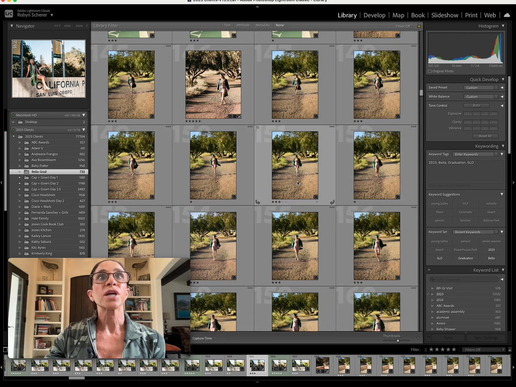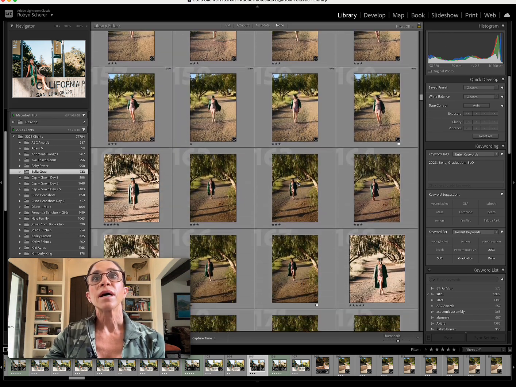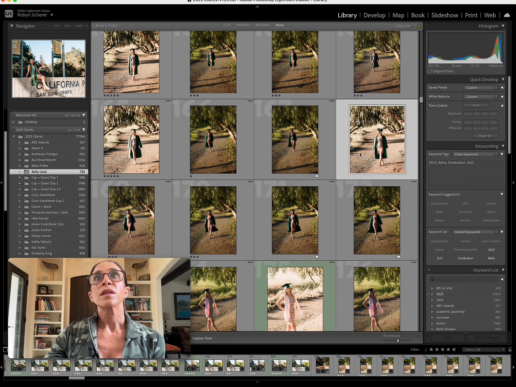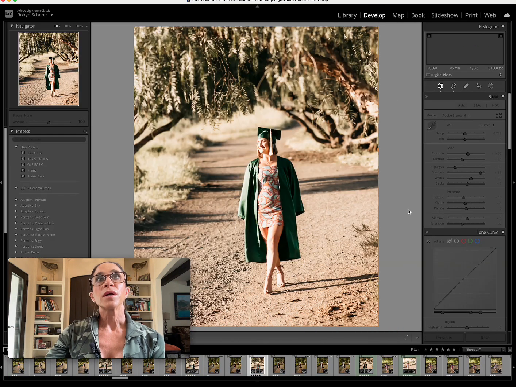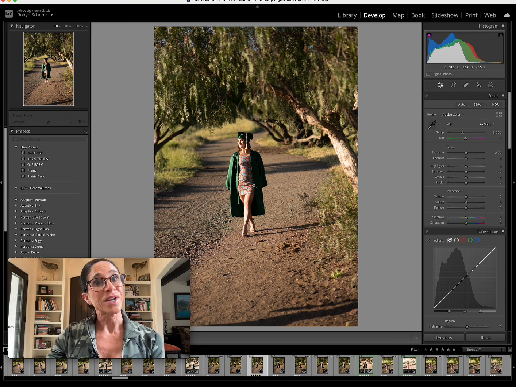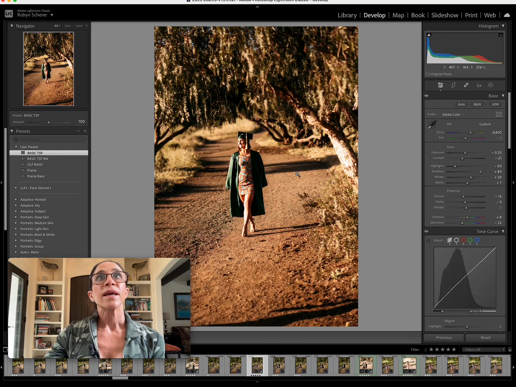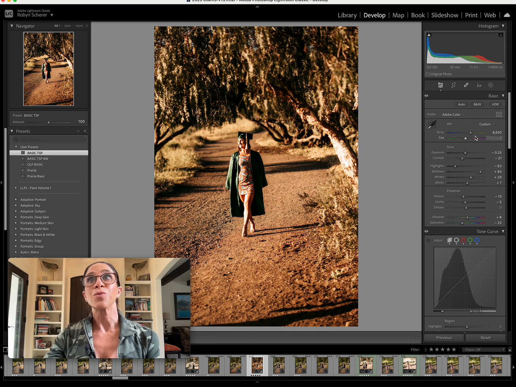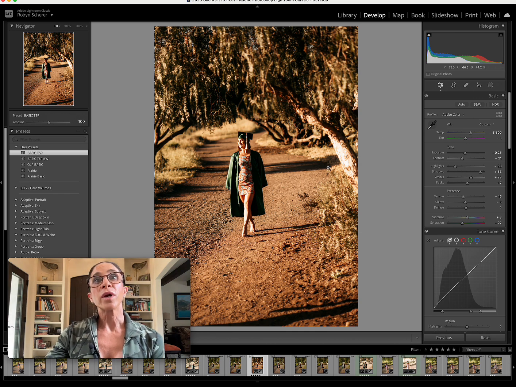So let's check out this one. So I'm going to reset it. Here is Sook, straight out of camera. I'm going to hit my basic preset, and that is way too warm. So I'm going to look for a mid-tone gray to use the white balance check.